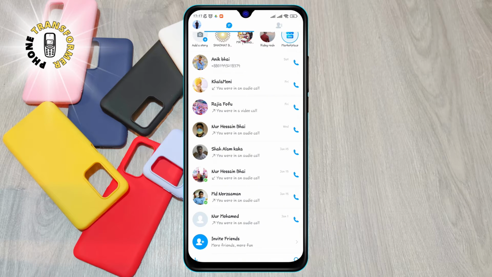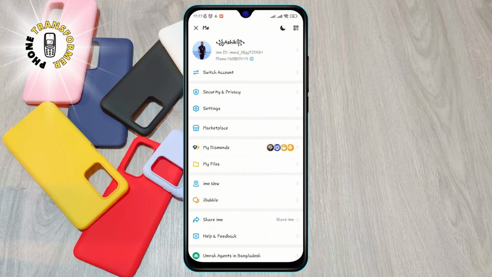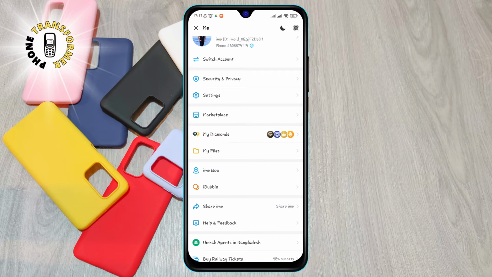Step 2. Tap on your account picture at the top left corner of the screen. This will open your profile page where you can see your name, phone number, and QR code.